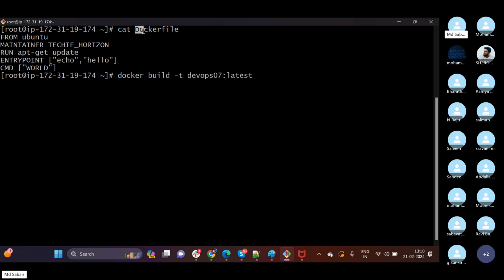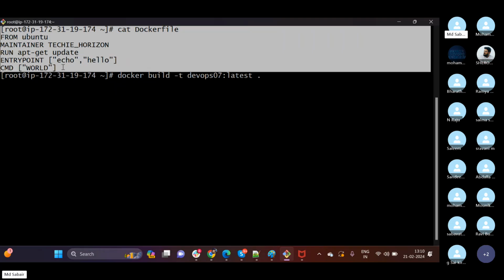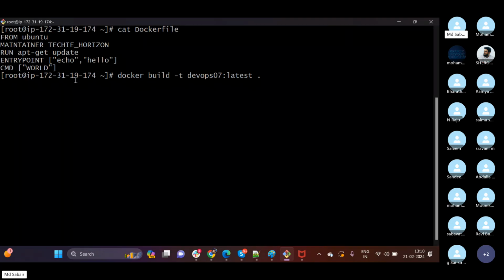And then I should specify the path. We can pass the path wherever the file is available, or if you are in the same location, then you can use dot. I'm in the same location, right? This Dockerfile is in the home location. I'm also in the home location. So I'm using dot. What will happen the moment I execute this? Docker will go and check for the Dockerfile, and based upon the instructions, it will try to create one image. So let me hit enter.